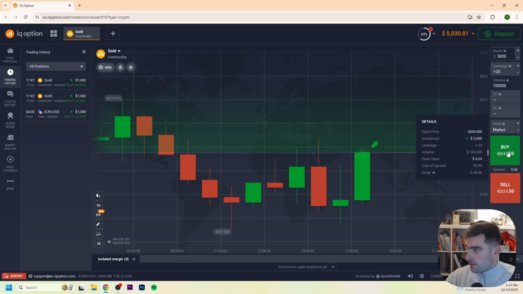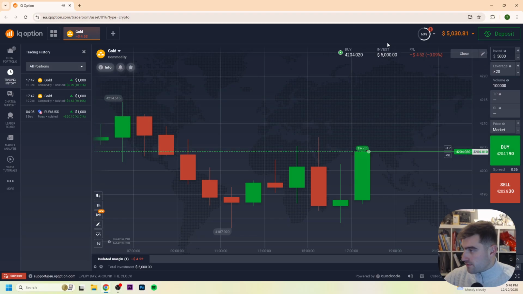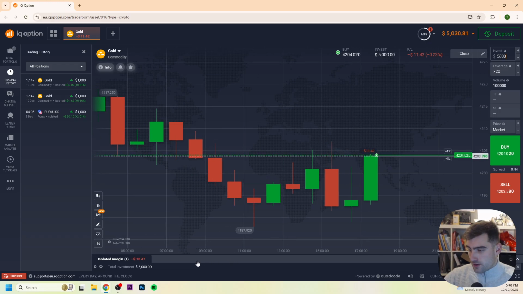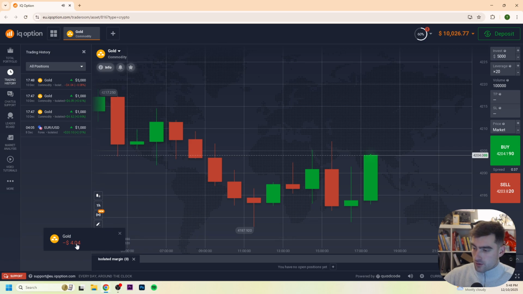So we click now here on buy. And we just bought $5,000 of gold. And let's say we want to take our profit or take our losses. Then we go here to this cross, click here on close all margin positions. And then we click here on this one. And right now we have our money back, but lost $4 on gold.